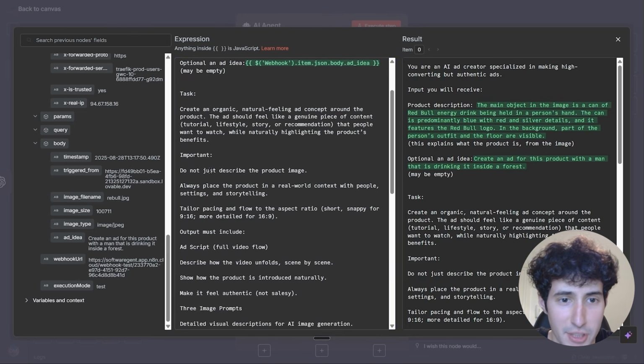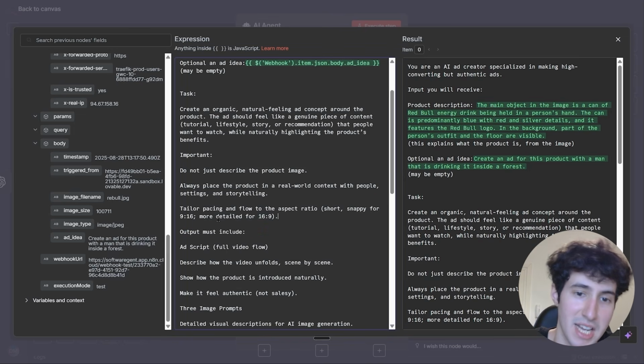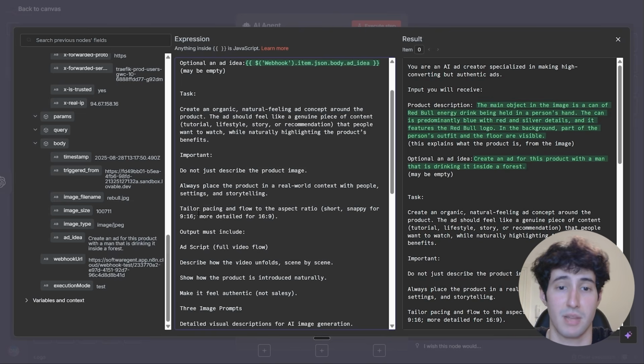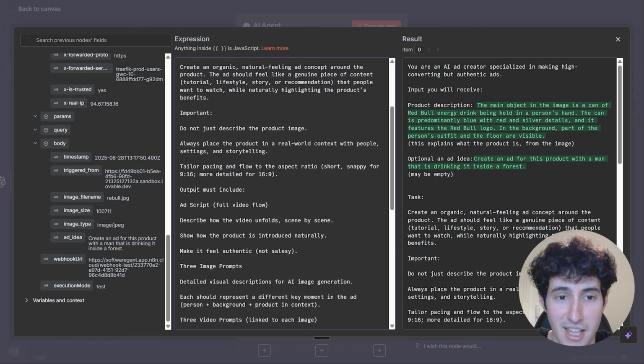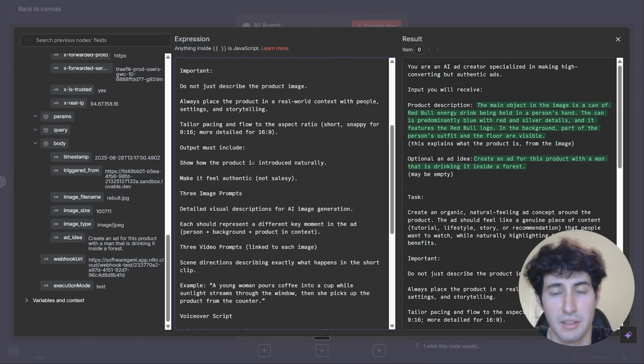Then I tell it some important things. Don't just describe the product image, always place the product in real world context with people, settings and storytelling. Tailor pacing and flow to the aspect ratio of the ad. If it is 9:16 means it's a short, if it's 16:9 means it's a long, so tailor the pacing to that. And then I tell it what the output must include. The product should be introduced naturally, make it feel authentic.